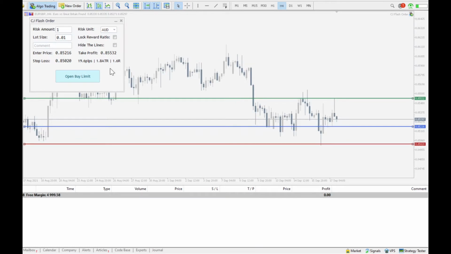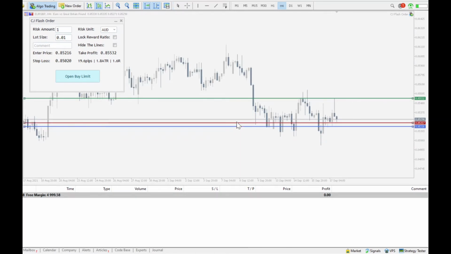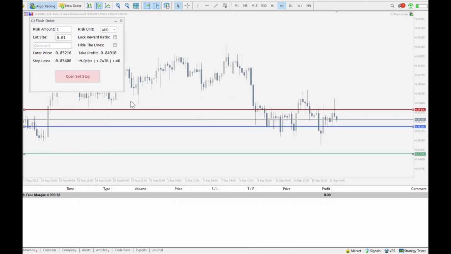And this EA detects my order type automatically by the position of this line. So if I drag this line above, we have a sell order. And now I just need to enter my risk for this order. For example, 50, press enter, and the lot size will be updated automatically.